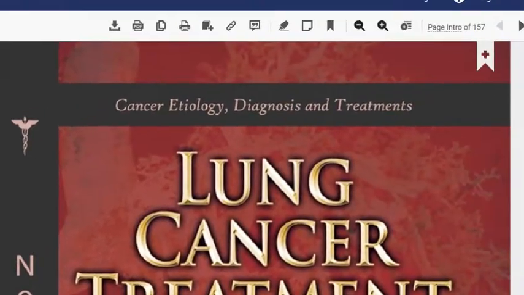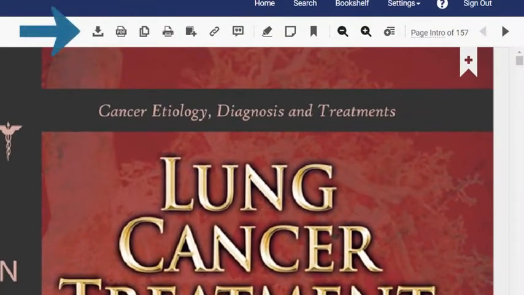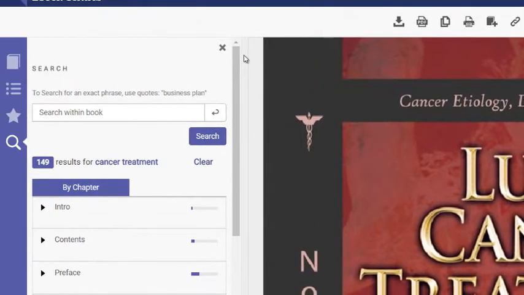You can also make highlights, create notes, and bookmark any page you want to go back to, automatically adding the book to the bookshelf when you do so. Finally, you can search within the book for a specific term, thus narrowing down your search.